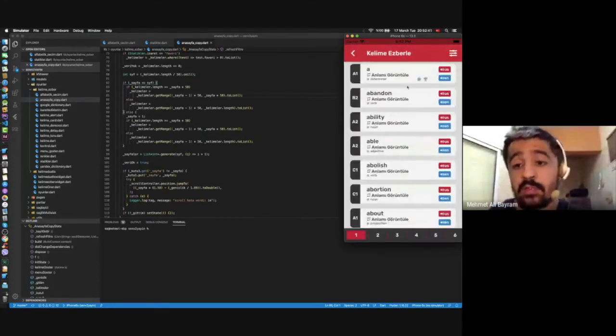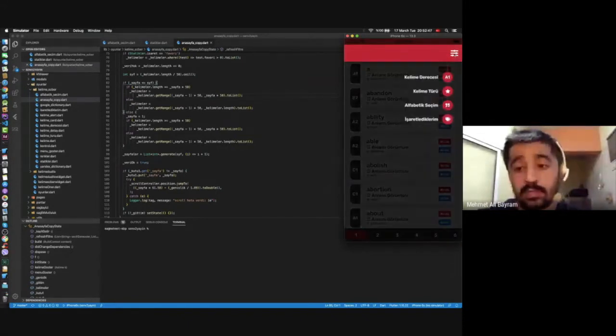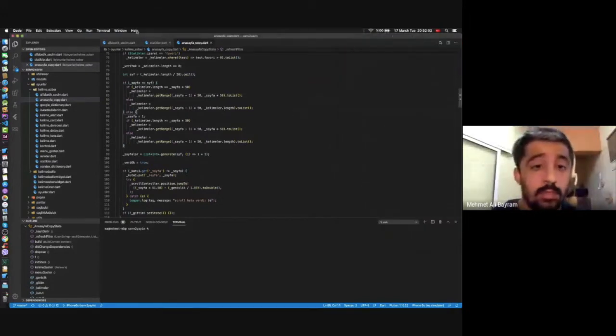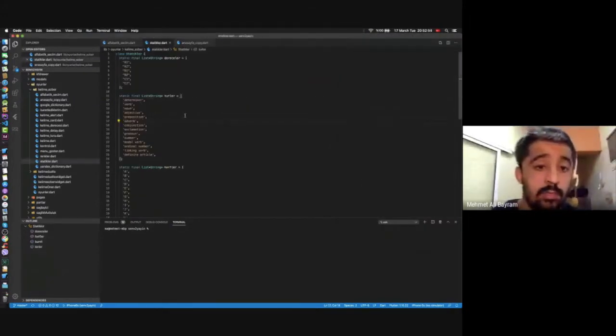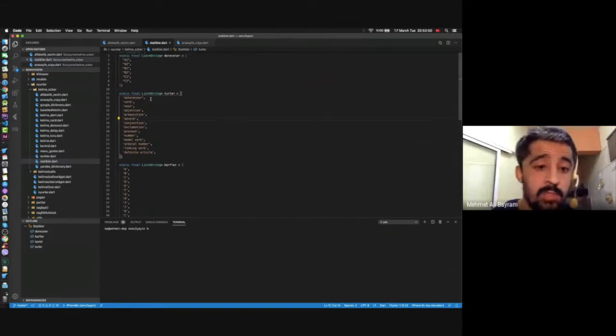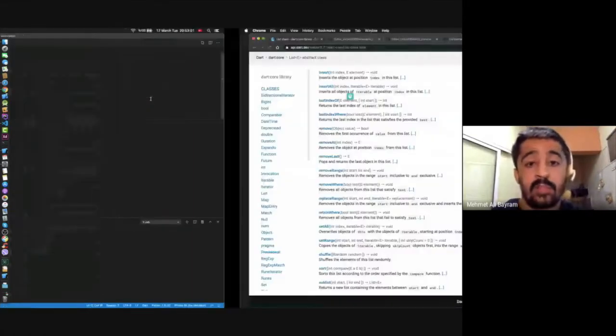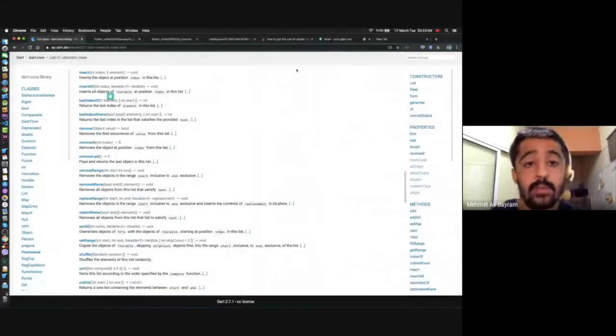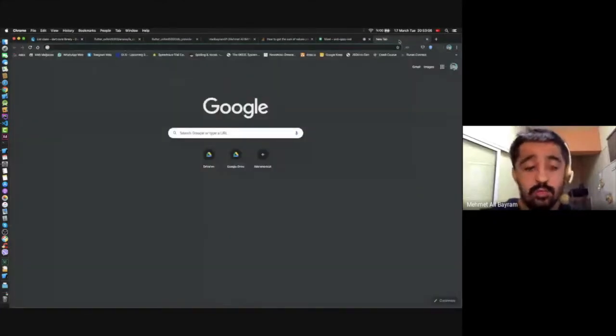There are 5,000 words here, and sometimes we want to filter them. There are three parts of the filter. Before we used these list methods, I was using SQFlite, but after I met Hive, I want to mention it also.